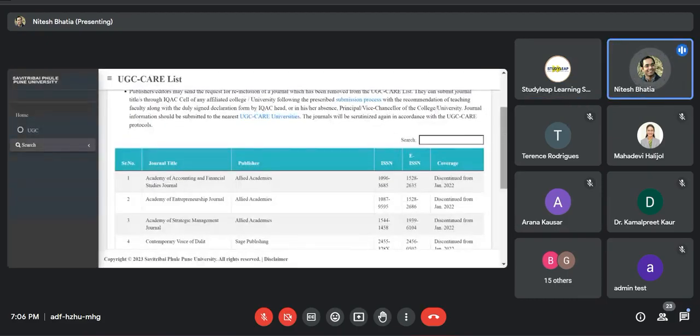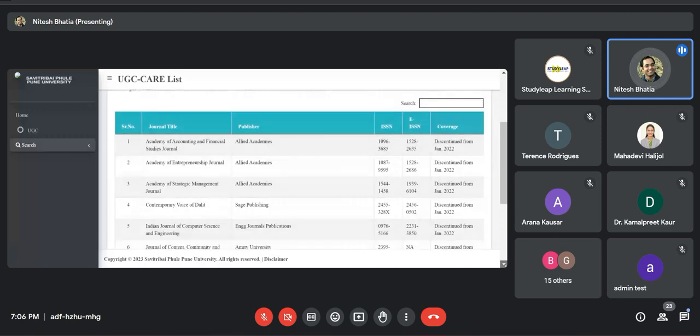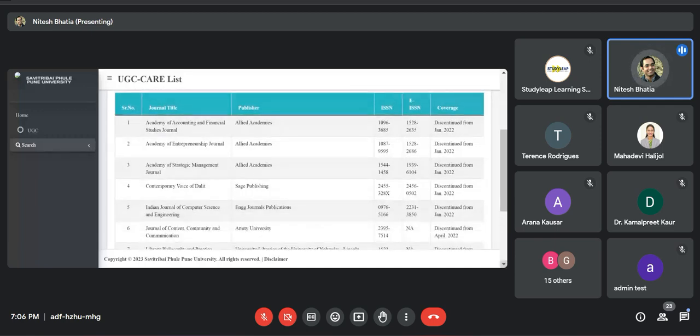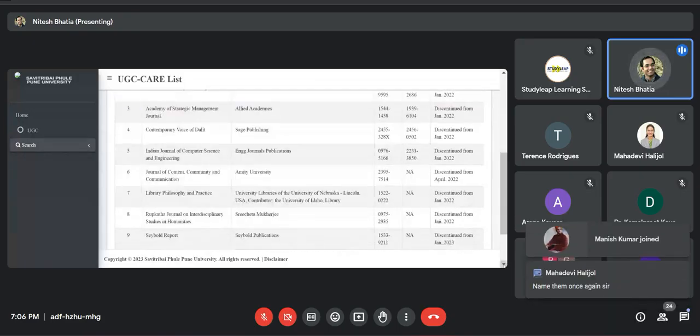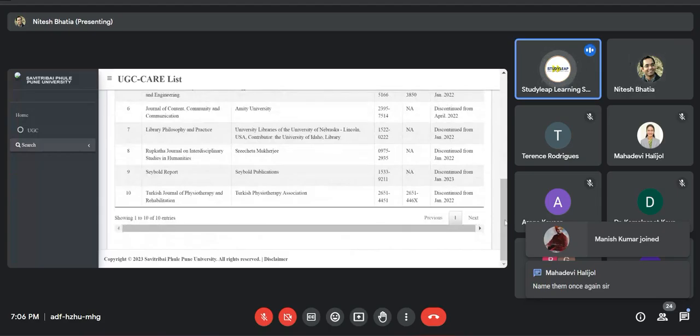Now see this, I have just shared a slide. These are the journals which have been removed or discontinued from Scopus in January 2022. In fact, there is another list for 2023 also which they have not updated recently, with more journals. For example, Journal of Content, Community and Communication, Amity University, has been discontinued in April 2022. This is only 10, and I know many people have written for this journal.